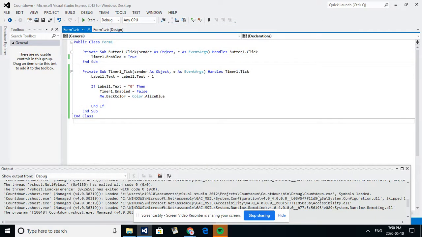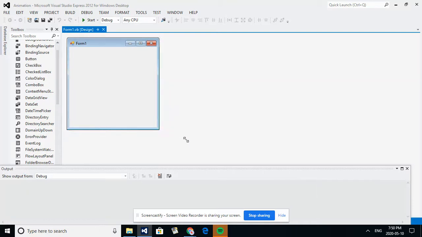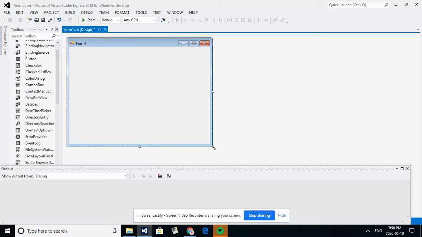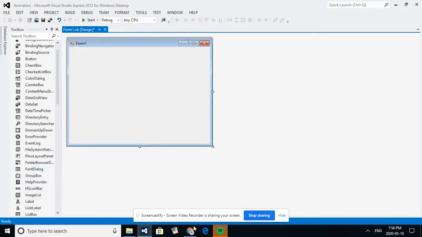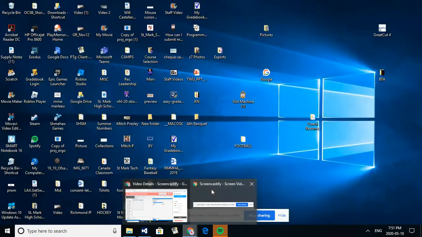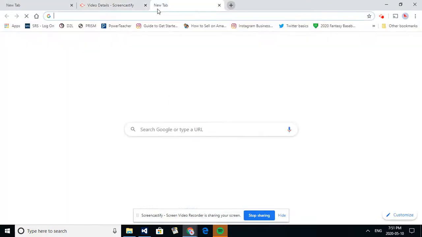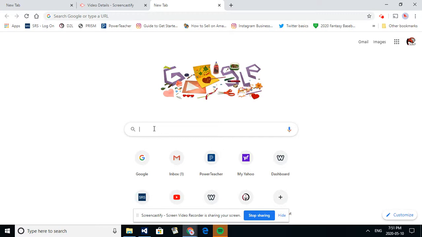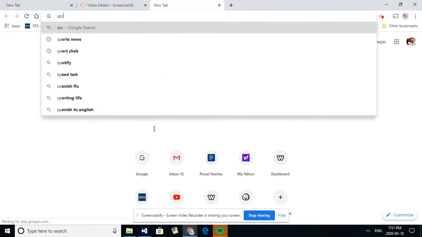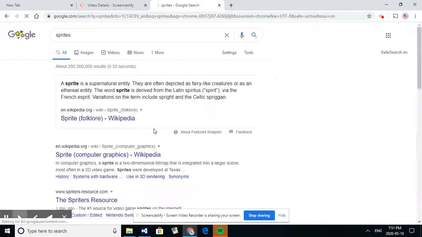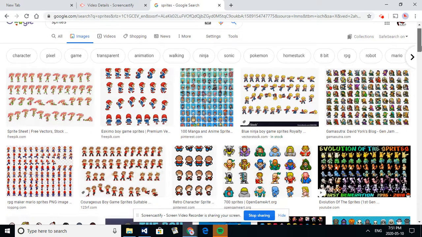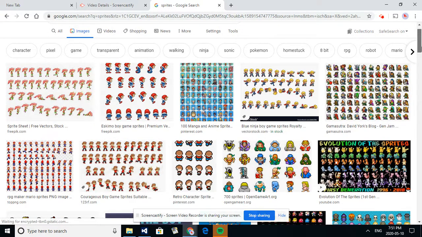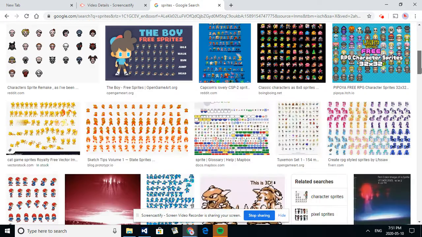We'll hit OK. So we should get a blank screen pop up. So what we're going to do is we're going to come back to this screen in a second. We need to go to Google. And in Google, if you actually type in the word sprites or sprite, you're not going to get the soft drink. You probably will, but if you go to images, you're going to get a sheet of all these animation poses for little characters of sprites.